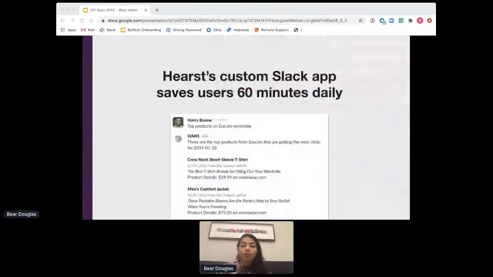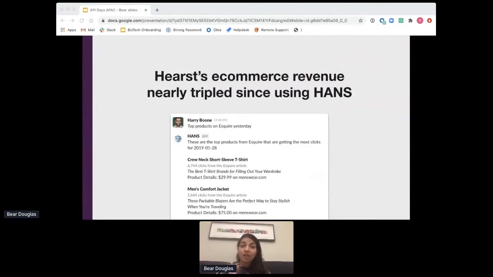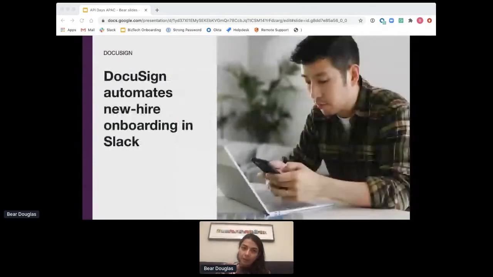So all of that adds up to a lot of time saved for an editor or an SEO manager who's trying to get their head around this data. And data shows that Hans saves employees an average of an hour a day. And getting access to those analytics led to big gains across the division. Their e-commerce revenue nearly tripled since using Hans because everybody had access to that data at their fingertips. So that was a big scale project that was paying large scale dividends for Hearst.